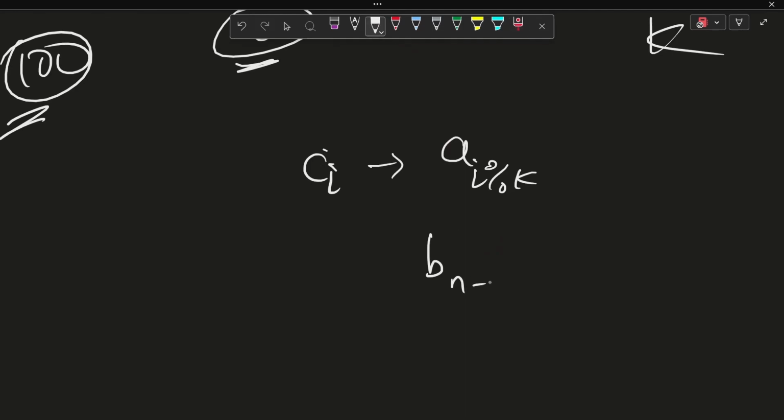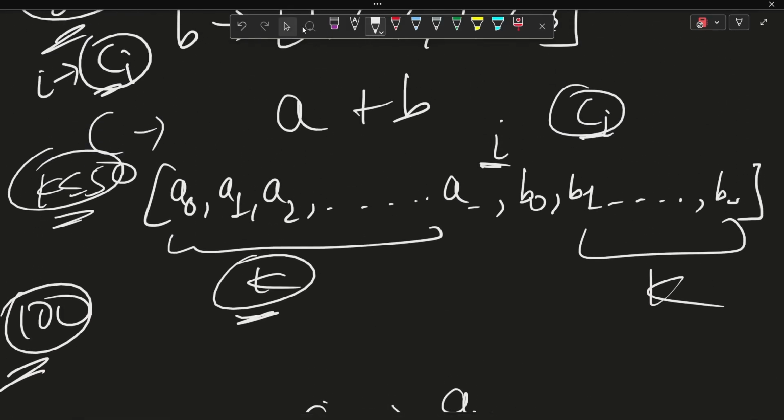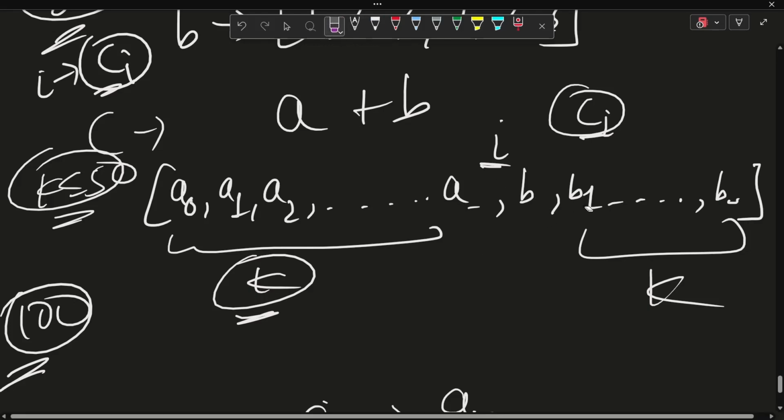It would be n minus i as the distance from the last. If it is 0-based indexing, it would be n minus 1 minus i. Okay, I'm considering reverse indexing for array B instead of straight indexing. This is B0, this is B1, and likewise I'm moving.